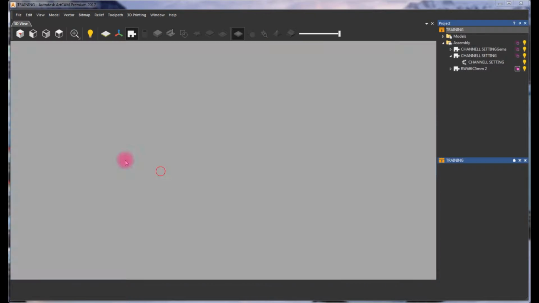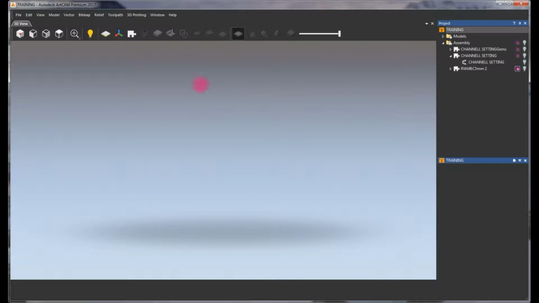This was our original ring we made. We're going to toggle that off and go back to the model, rotary axis. Give this a name: shank high shoulders. Okay, American, pick the finger size and accept.